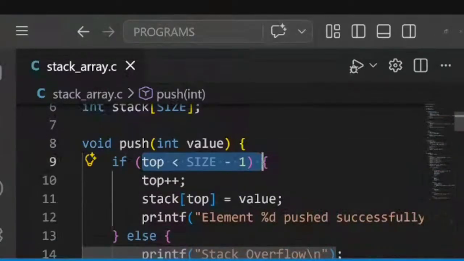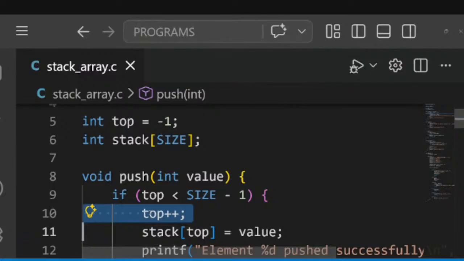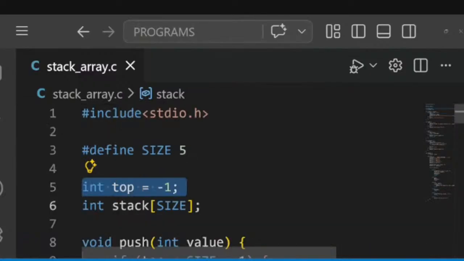In order to perform push operation, we will always check that the top must be less than size minus 1. In the push operation we will increment, in the pop operation we will decrement. Top plus plus. Initially top is minus 1, so what will top become, 1 or 0? Minus 1 plus 1 will become 0.